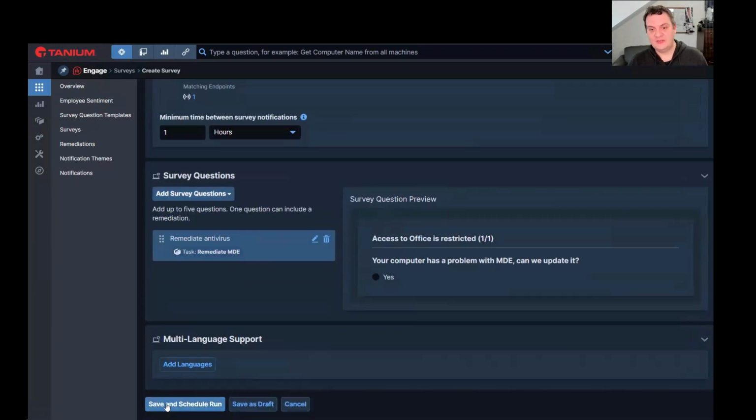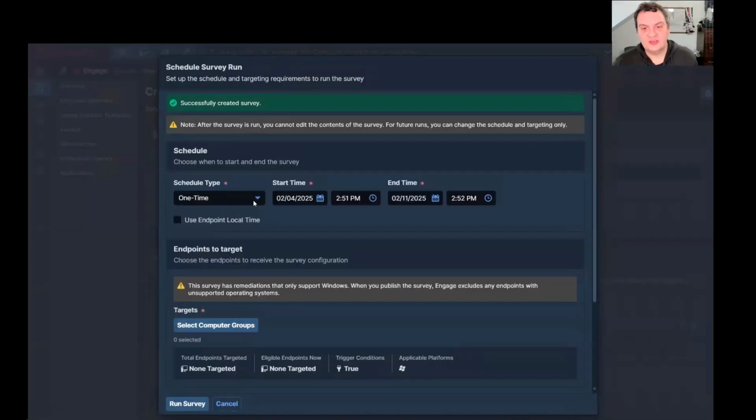And then if we hit save and schedule run, one thing to call out here, and again, if you're a patch or a deploy customer, or you've set up scheduled actions, that kind of thing, this will be familiar. How often are we going to do this? Now, we want this to start and just run until we tell it to stop running. So we're going to select ongoing. We don't care about time zones in this case because it's going to start now. Keep it simple. And then computer groups.